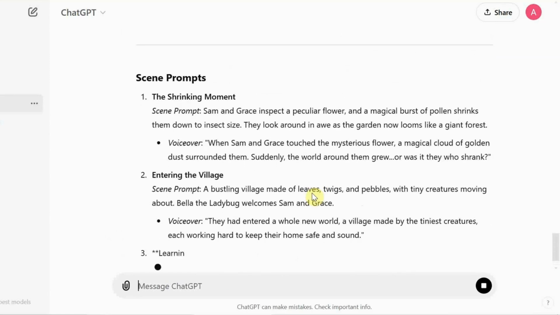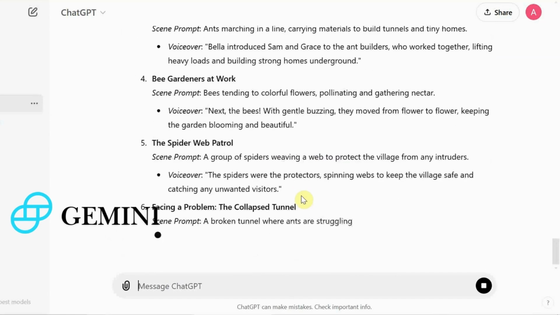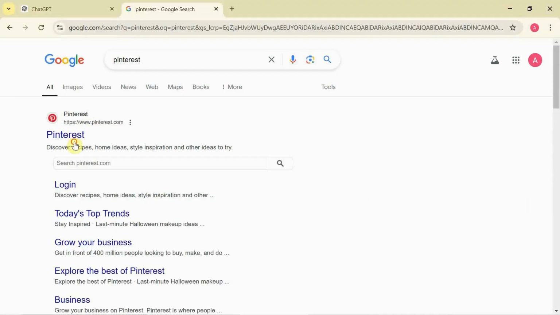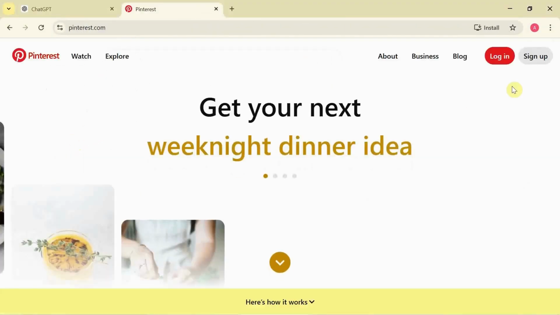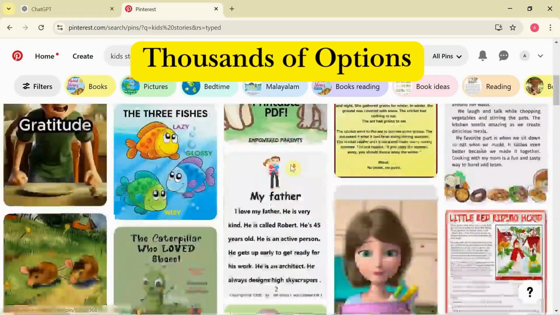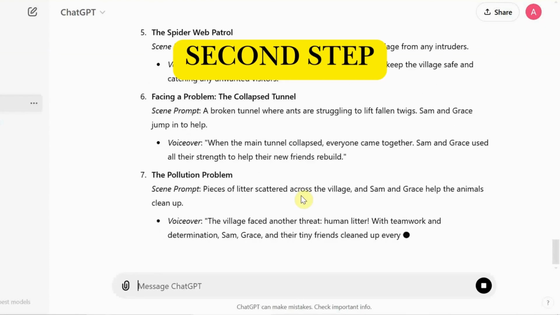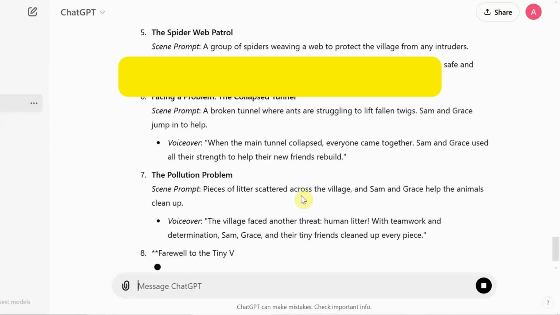If you don't want ChatGPT's idea, there are other options as well in the market. You can use the Gemini Google tool or go to the Pinterest site. After signing up, search for kid stories. You will find thousands of options to choose from, but for now we will try it on ChatGPT. When you are done with story selection, now comes the second step, which is to choose our characters.